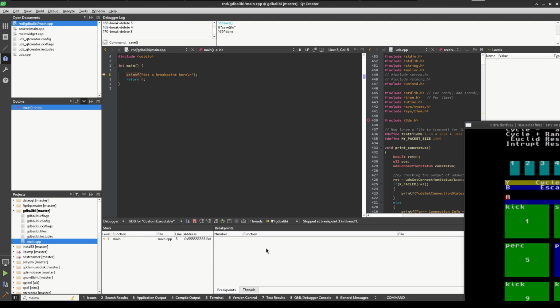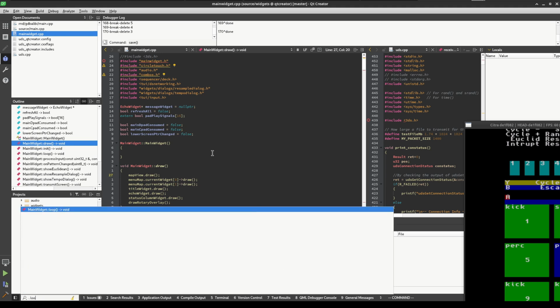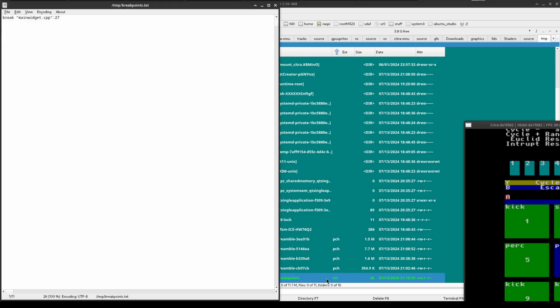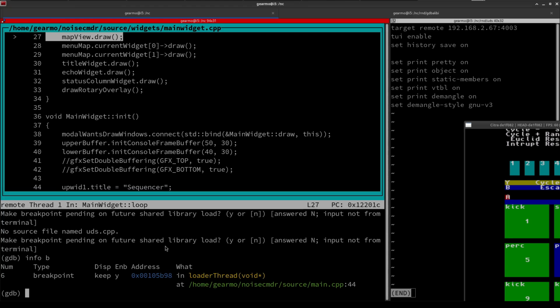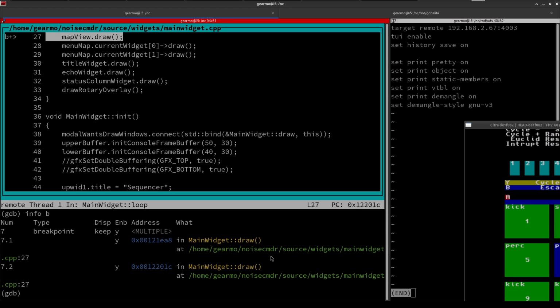At this point, I can probably just start over, delete all the breakpoints, and let's say I want to break in the main widget loop, or let's say the draw function. So I put a breakpoint here, go here, activate the prompt and press enter. Then this is the breakpoint file, and here I can just say get breaks and type info b for breaks, and it should have that exact line.